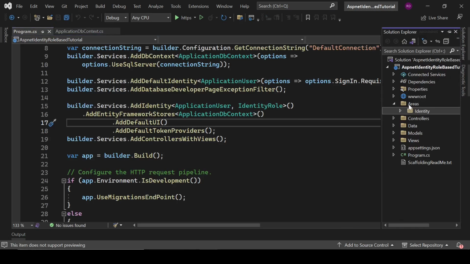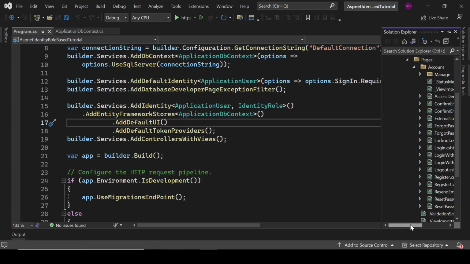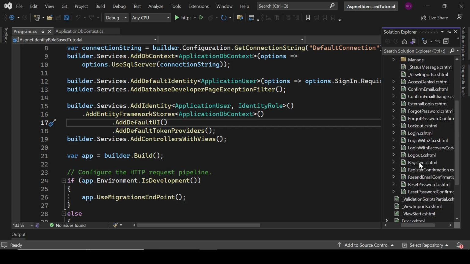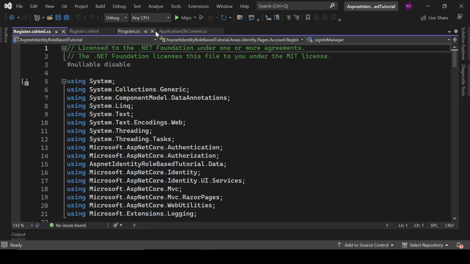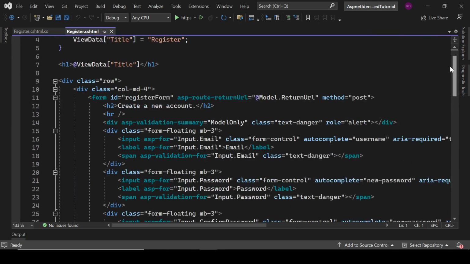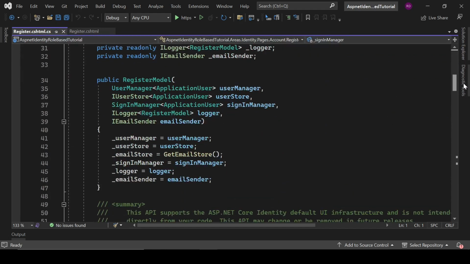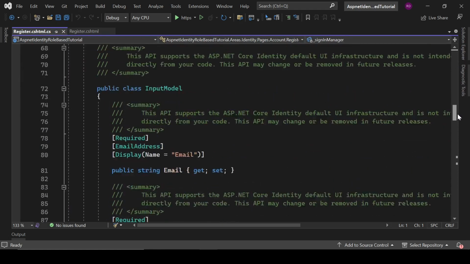Let's click here. Inside this pages you can find all the pages. So it is our register page, okay, and it is the code behind of that page. Fine. So we have to do changes here, and I want to add one field here. So where can we find them?